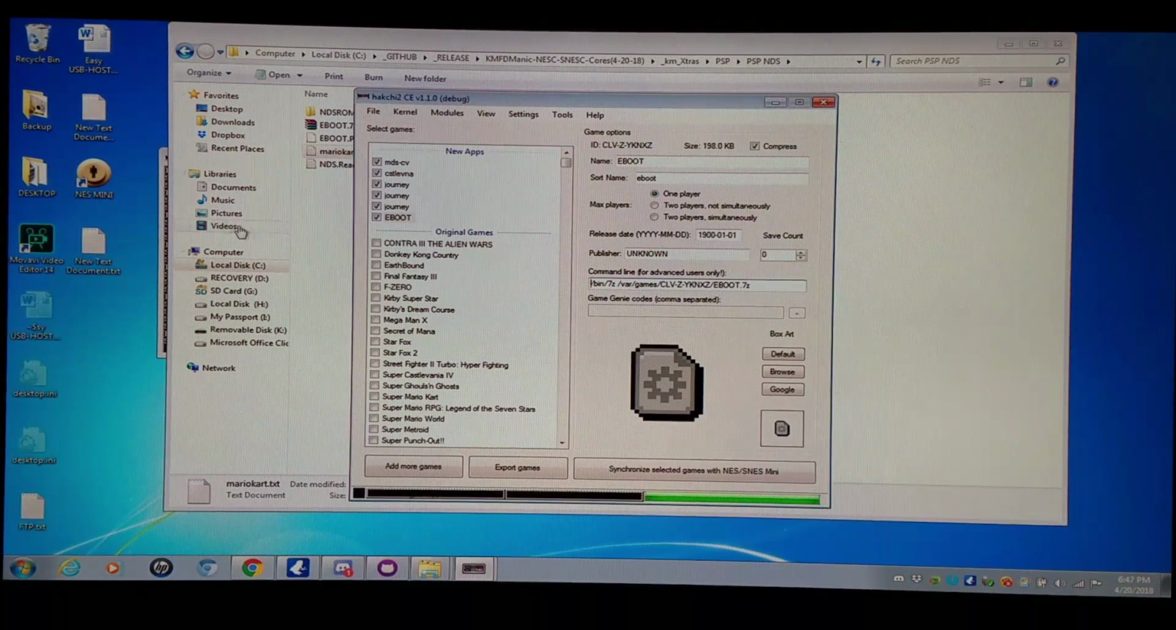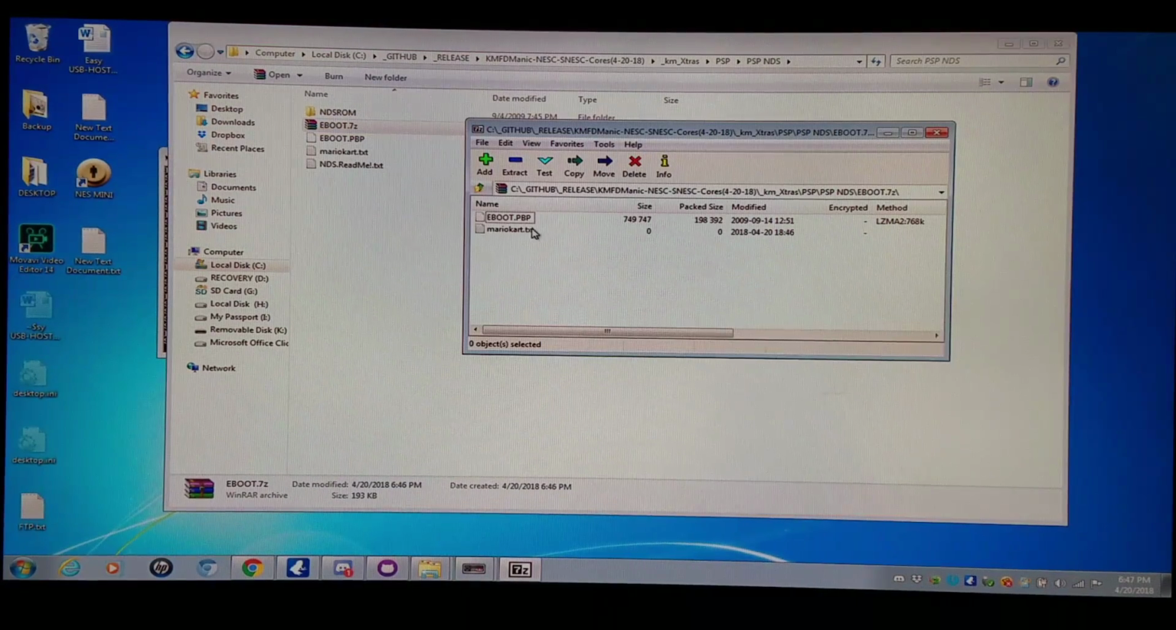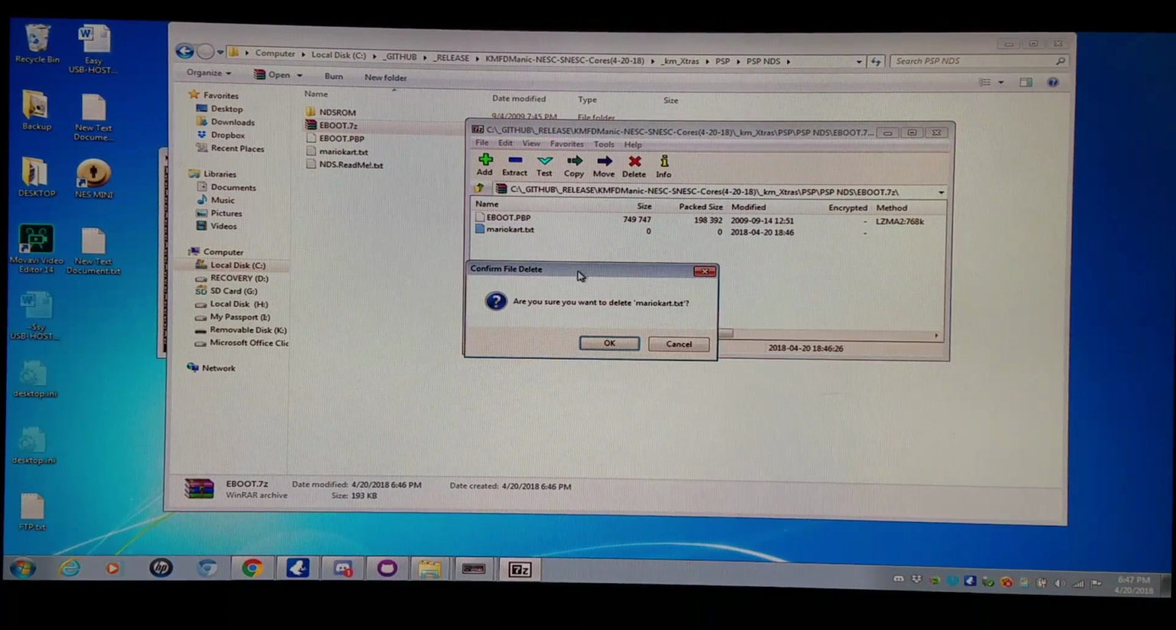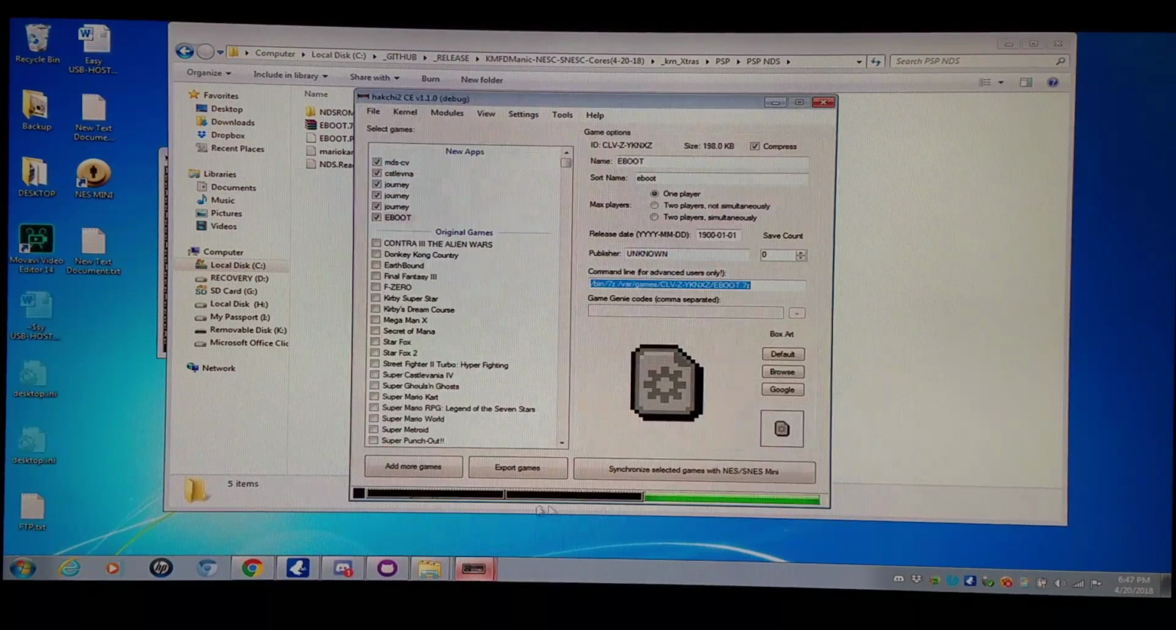Import as archive. And then I'm going to go into the archive. Delete the text file, because when I uncompress it, whatever file is left is what it's going to retain. And for eBoots and any CD-based systems, you always have to have them uncompressed. They cannot have 7-zip when you add them.